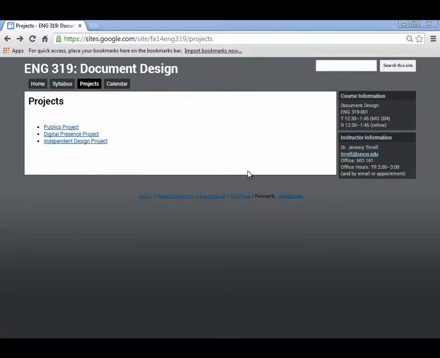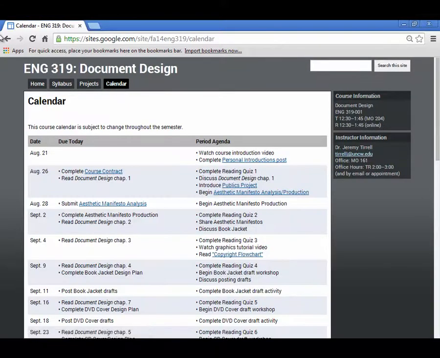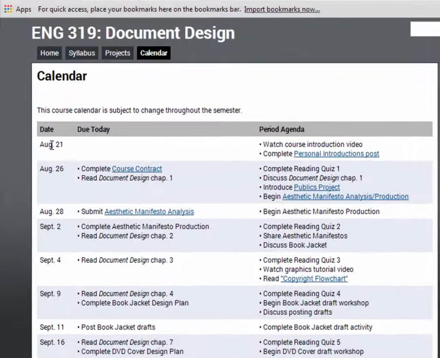The last page we'll look at is also probably the most important, or at least the most frequently used page, and that's the calendar. And you can see how this calendar is structured. We've got three columns. We've got the date, anything that's due on that particular day, and then the agenda for that class period as well. So the first day, August the 21st, that's a Thursday. There's nothing due, obviously. And the tasks are to watch this course introduction video.